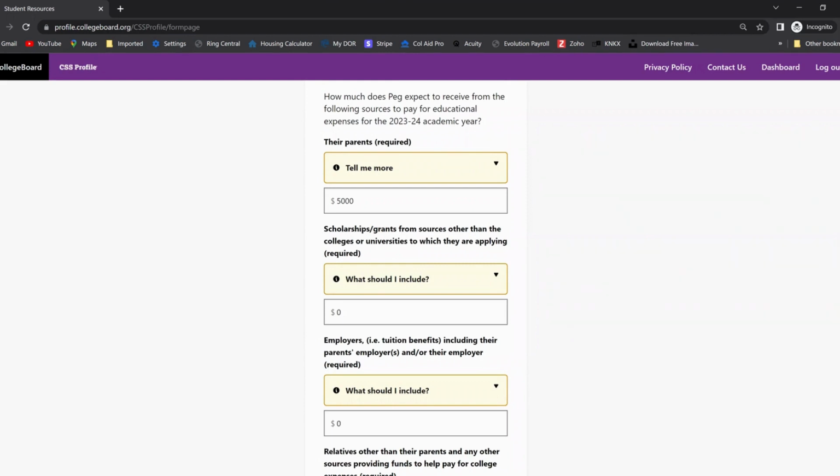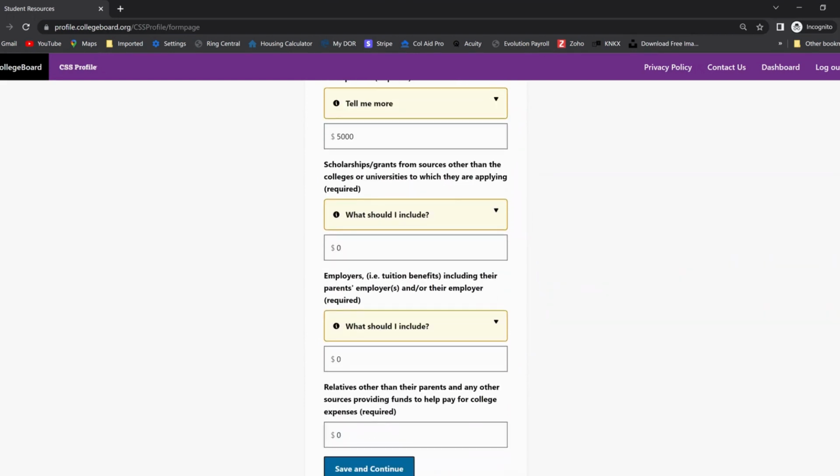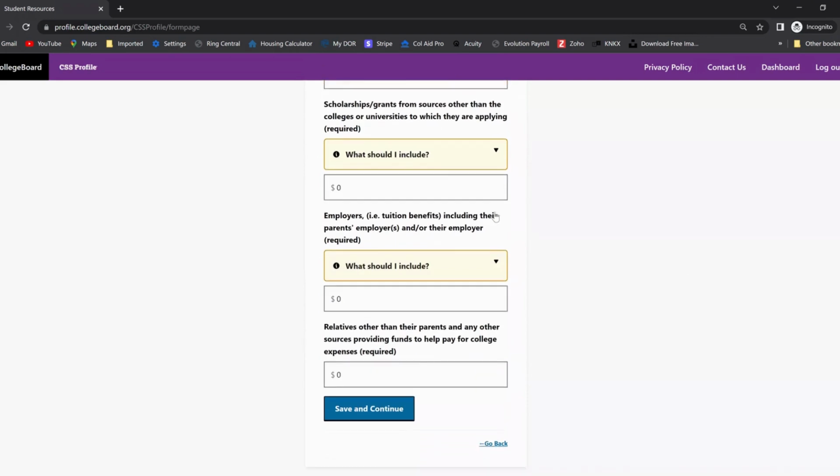If the student knows they're going to get any grants and scholarships, go ahead and put it in. If an employer, this is only if for certain there are certain benefits coming into the family. And then this last one, relatives other than the parents that are going to help. Only put this if grandma has said with 100% certainty, I'm going to kick in $5,000, I'm going to kick in $10,000. Go ahead and put it.